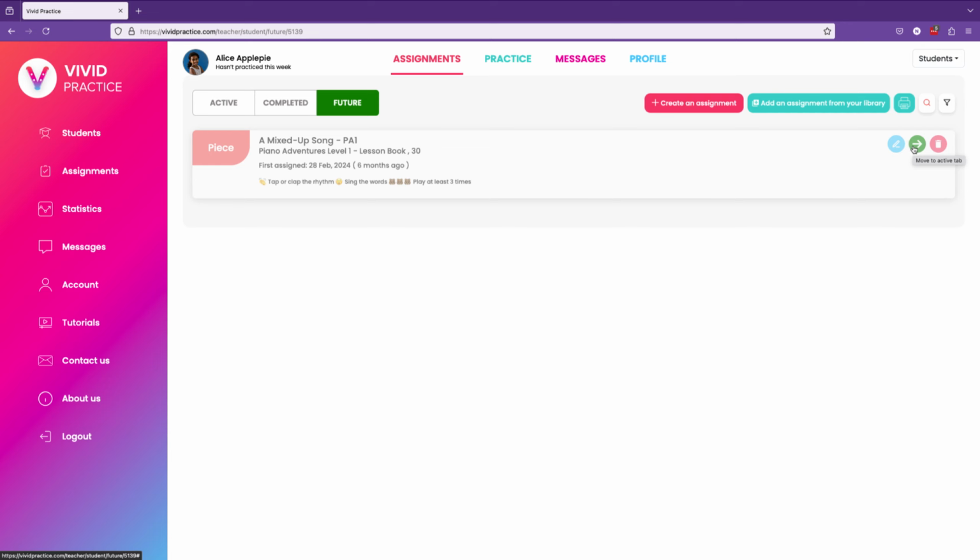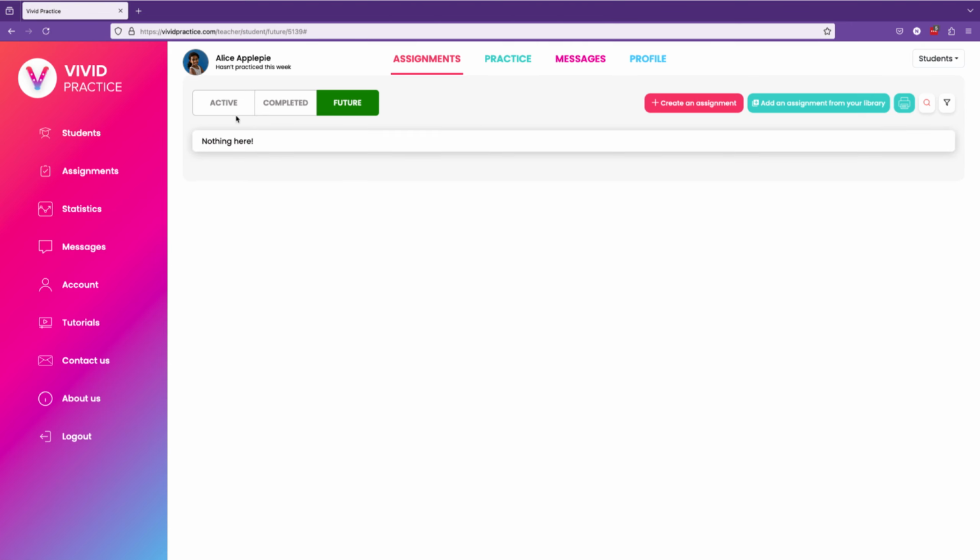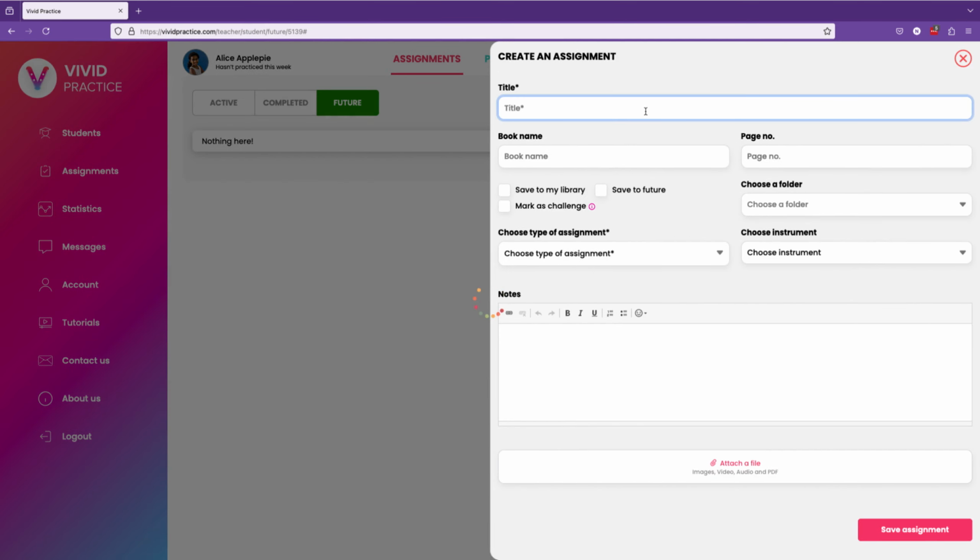And we can then put that into the active tab. So you can use this to plan lessons ahead of time or to make adjustments like the one I just gave an example of. So you hit the Move to Active tab button over here, and it'll go to Alice's active assignments.